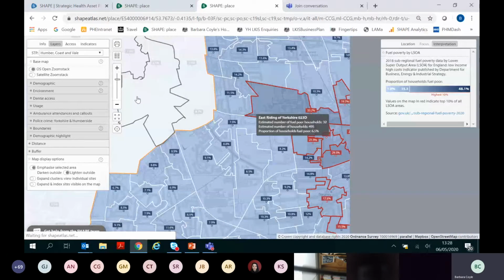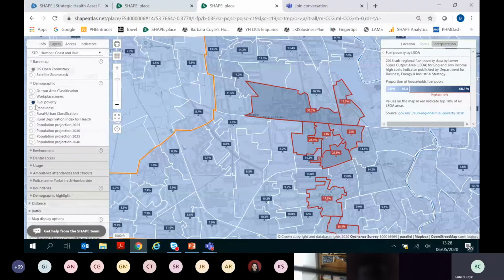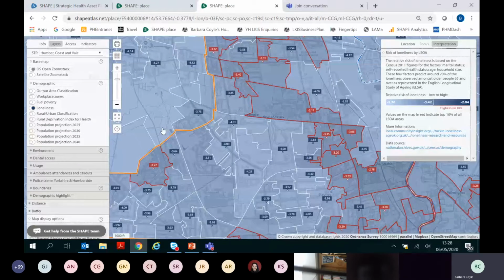There's also another one that's gone in recently about loneliness. This is from Age UK. And again, it's a similar data set. You can actually have a look and find those areas that are in the highest risk. And again, we've highlighted the areas that are in the top 10%.